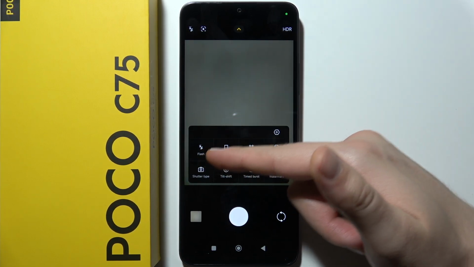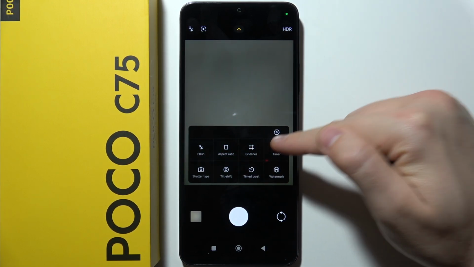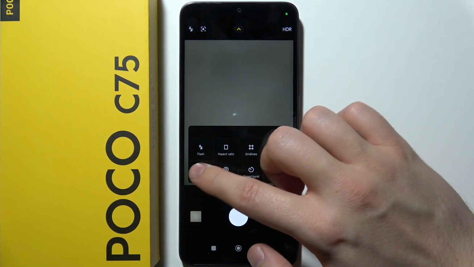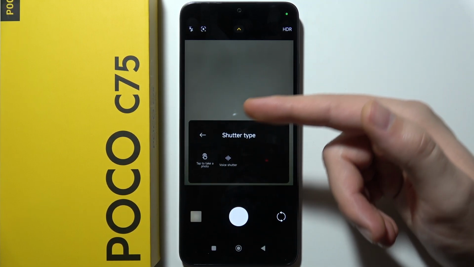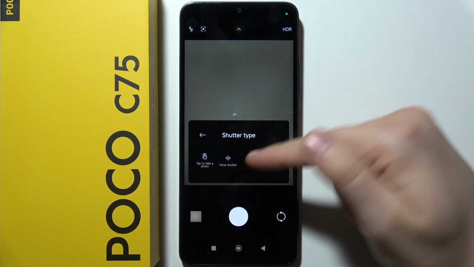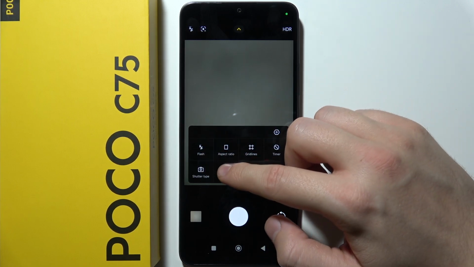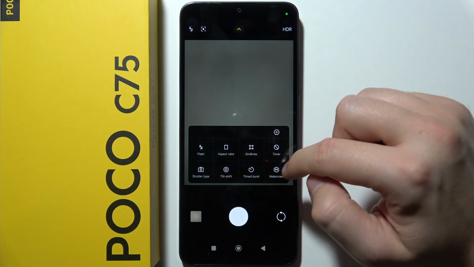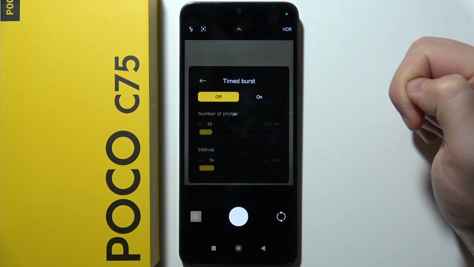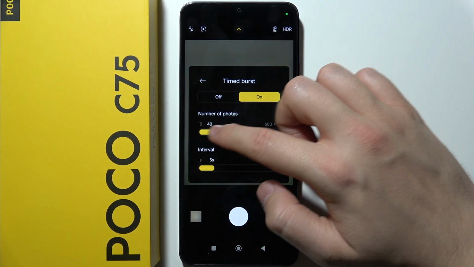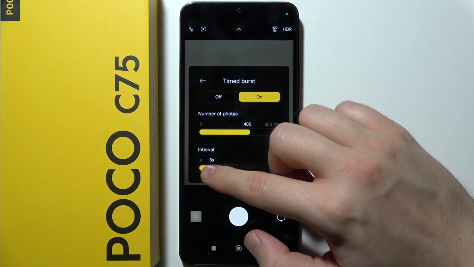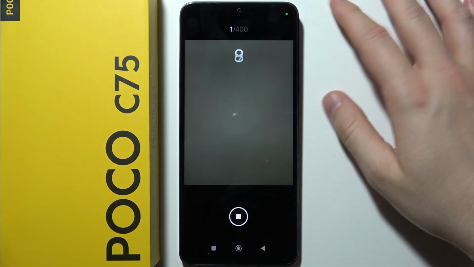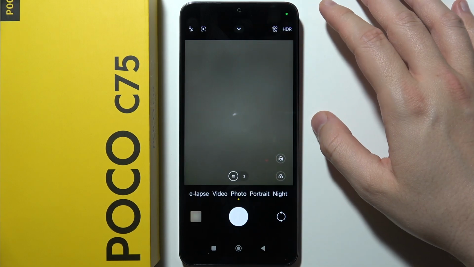So we also get the flashlight, aspect ratio, grid lines, and a camera timer of 3, 5, or even 10 seconds. We've got the shutter type, so we can tap to take a photo. We get voice shutter. We can find tilt shift, and we can change it also. We also get a timed burst function. So we can pick the number of photos that we want to capture with the phone and then set the interval. Click on the shutter and now it starts taking the photos.